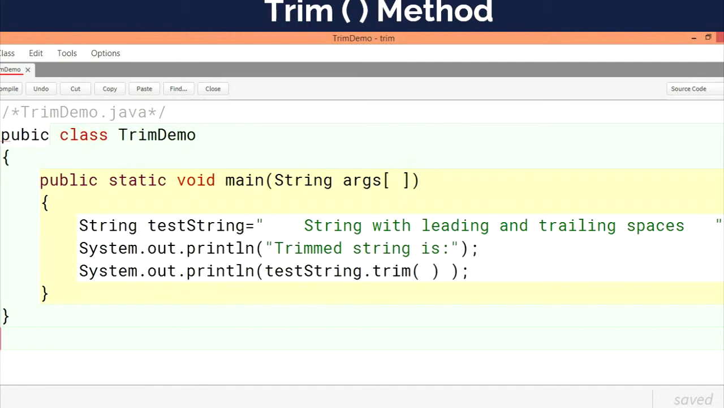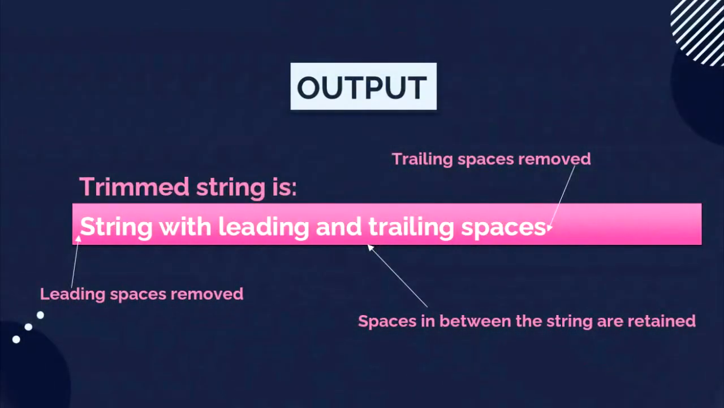Let us see the output now. In the output, you can see that in the beginning and the ending, nothing is there. The space has been removed. In the beginning we call it leading space, that is removed, and at the ending, that is trailing space, that is also removed. But you have to understand, my dear students, that space in between the strings is retained. It cannot be removed. This is about trim.